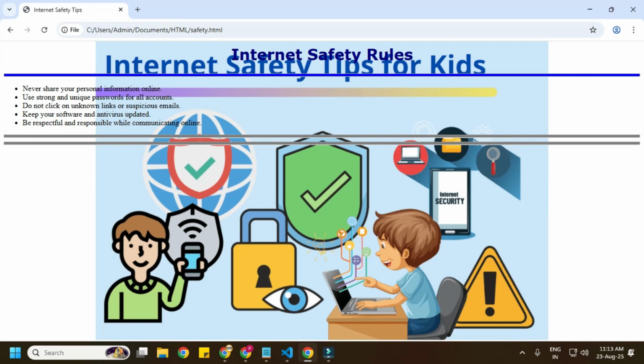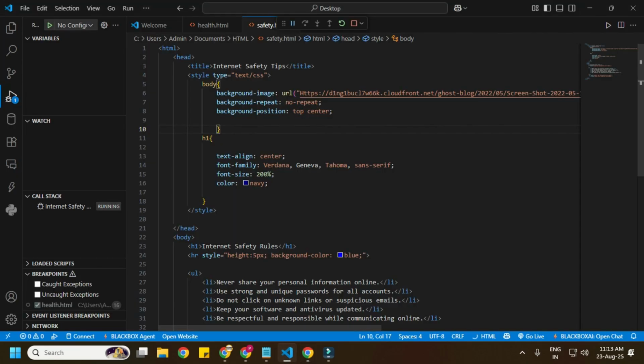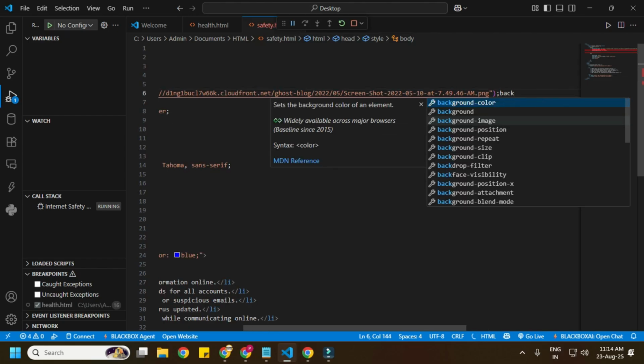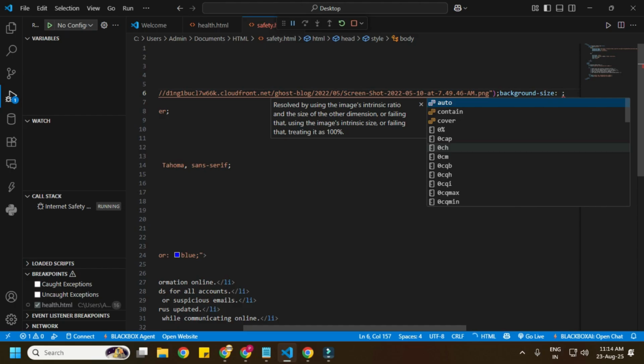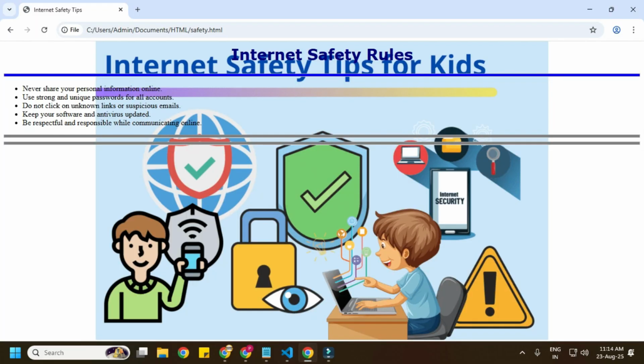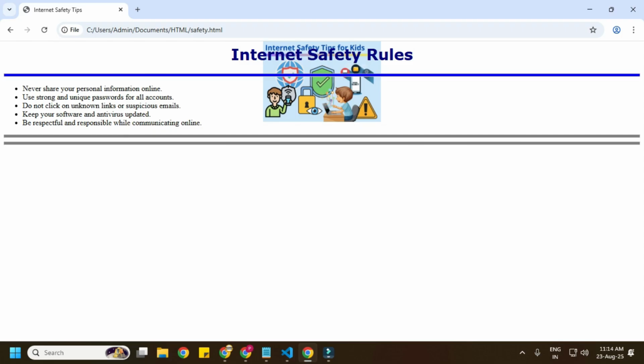If you want to change this background image size, then the simple code you have to write in the style tag here is background size. First you will have to assign a size for the height. Suppose I want a height of 250 pixels and a width of 170 pixels. I save this, go to my browser and refresh it. Now you can see it's coming small. We adjusted the height and width of our background image.